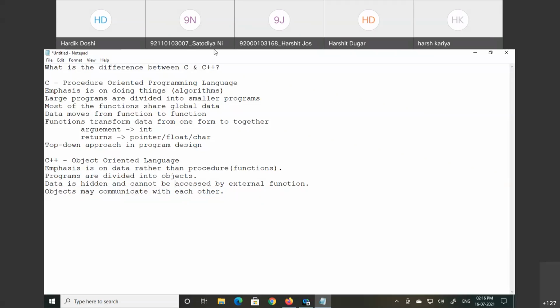Now, okay, let me repeat this line. As it has been requested, let me repeat the line. Data is hidden and cannot be accessed by external function. Now in C language, if you remember, we had different functions. In a single program, we can write n number of functions. So if I declare any of the data globally, it can be accessed by all the functions. But over here, in this case, data cannot be accessed by different functions. Global data declaration is not allowed.